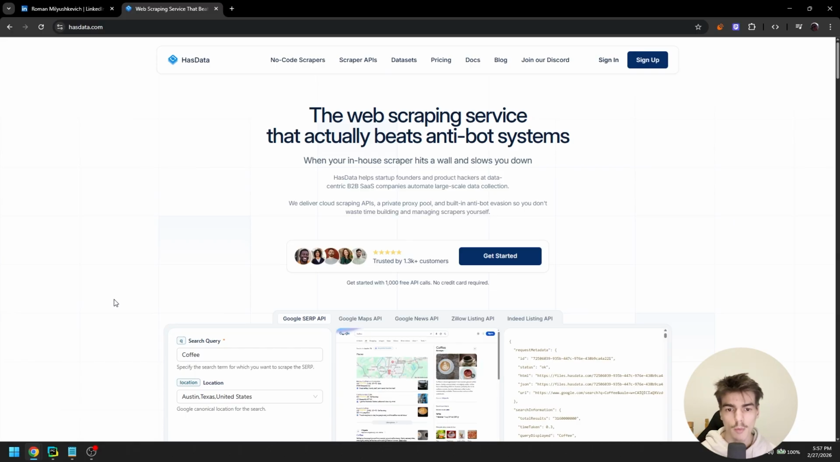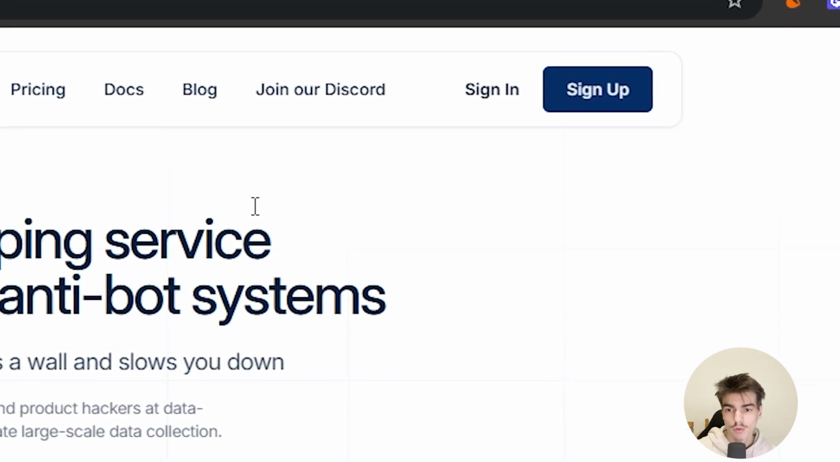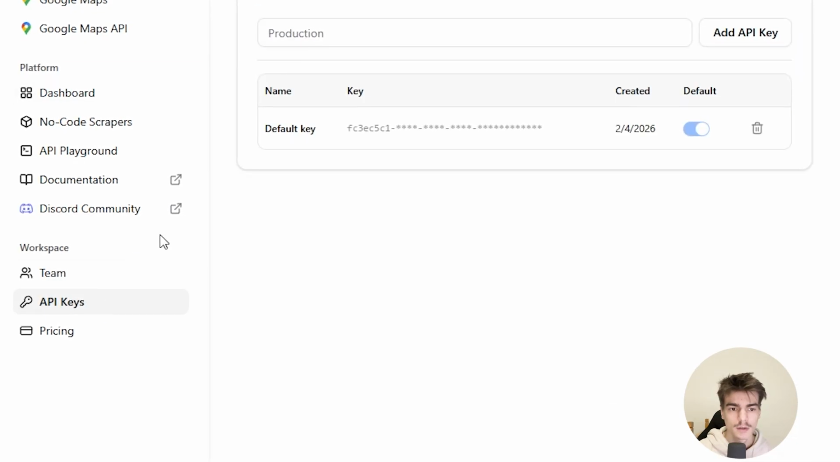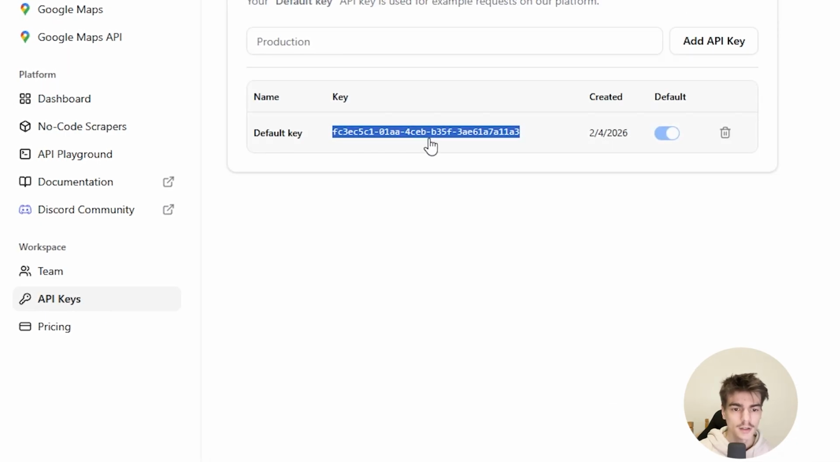If you don't have an API key, let me show you how to get it. Go to hasdata.com or click the link in the description. Then you want to sign up. After you sign up, you want to go to API keys. Hover the default key, click it, now it's copied.